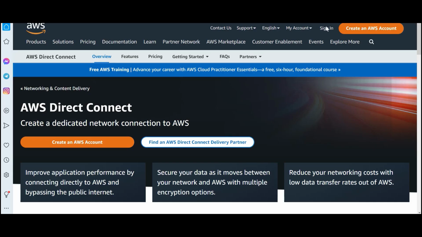Let us look at Direct Connect. If you have a requirement to create a dedicated network, for example, you have a building on premises and you want to connect it to AWS, but not through the internet and VPN, then you can lay down the actual thick cable wires between your premises and the AWS data center. And that is called Direct Connect.